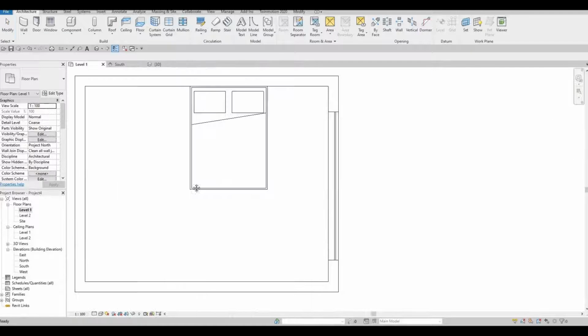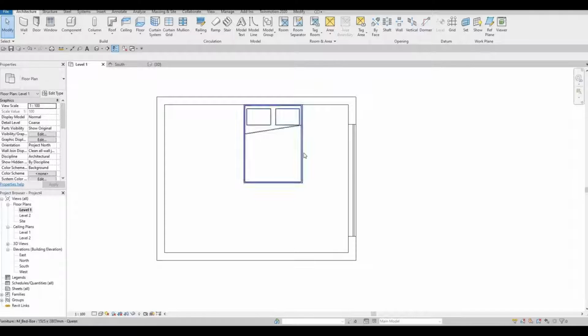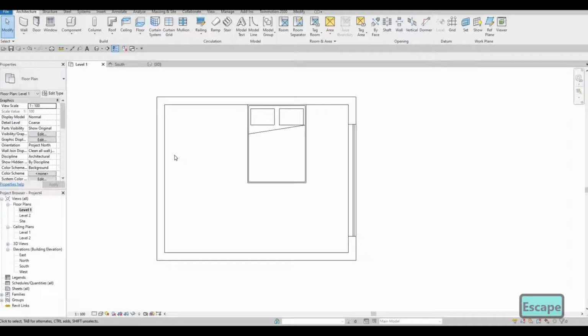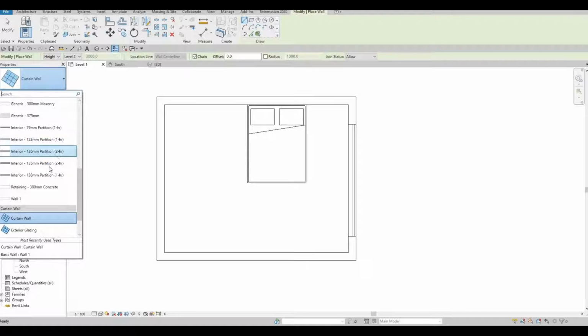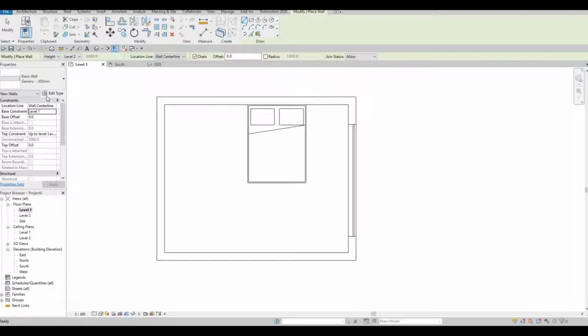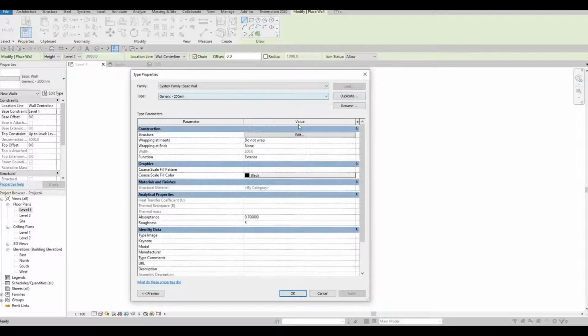So let's go to level 1. And as you know, we could just move this one like so. Maybe we could just put it in 1200 from the midline here up to the end. And then let's add in another wall just to add the closet right here. So I'm gonna click the wall again, and then let's choose the same generic 200, but we will edit this type again and duplicate.